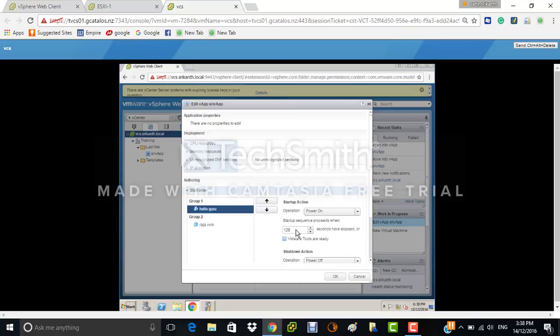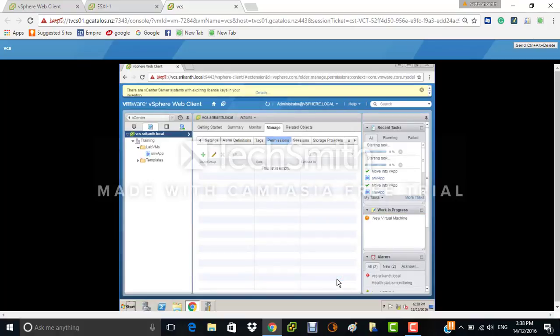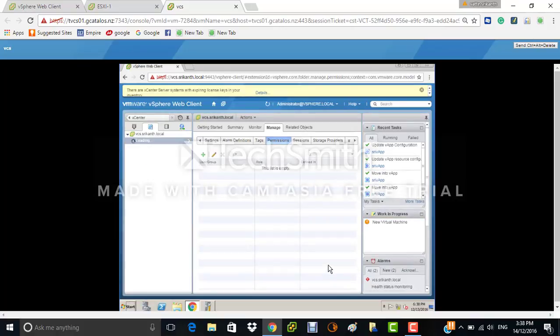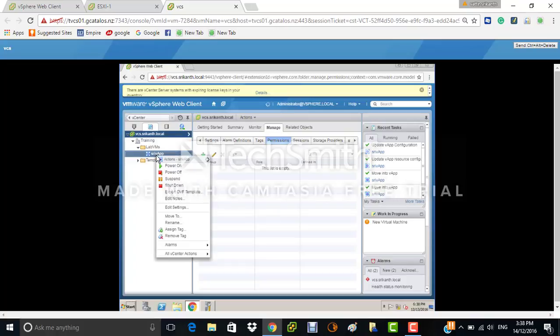And now I'm giving the startup sequence proceeds as 20 seconds. This is a setup for having the virtual machines automatically start up one by one after 20 seconds. So now I'm going to show you how it occurs. Click OK. So I'm going to power on.